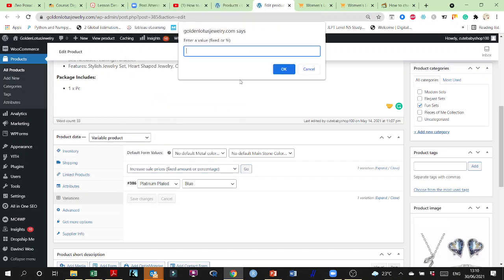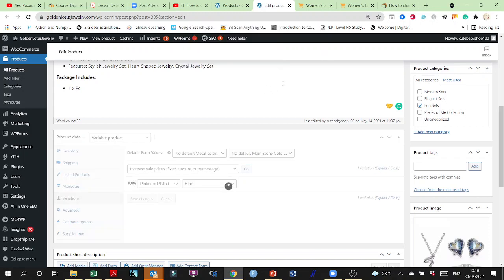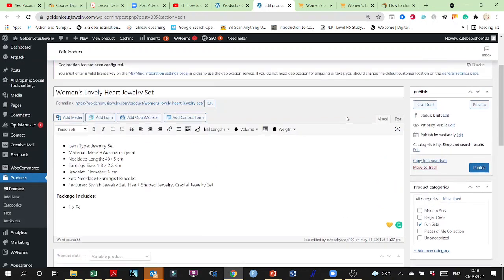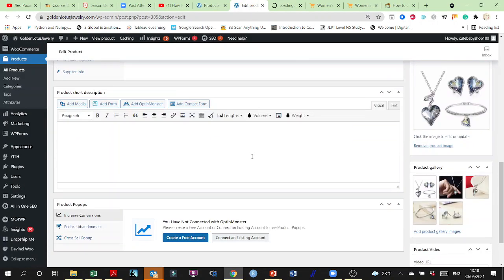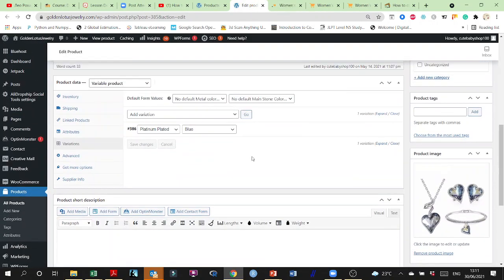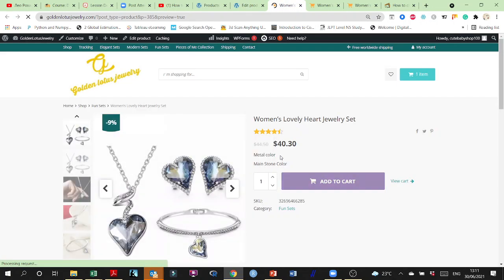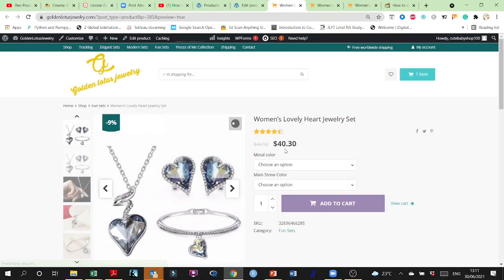Increase sales price by, you should put just 30% like that. So please don't put 0.3 and percent. Now it is what we needed. Okay. All right.